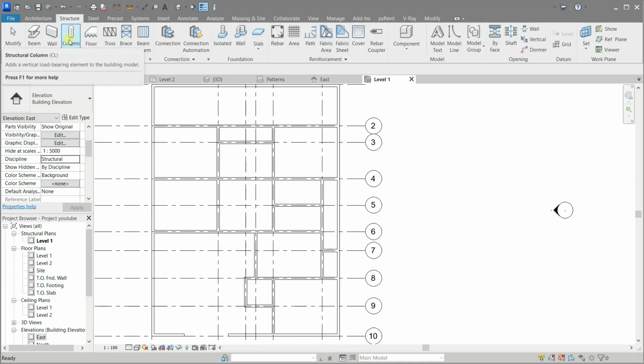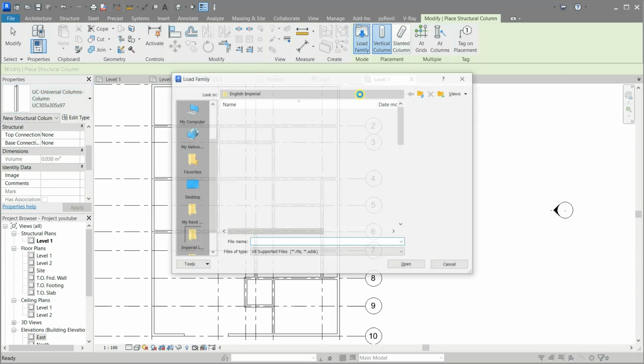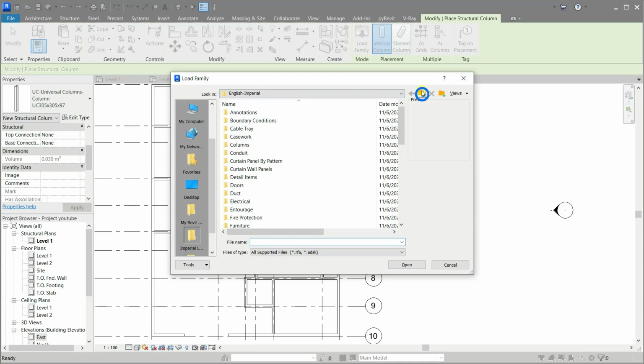Now from the Structure tab, click Column. Click Load Family to search for a concrete column. By default, it will open the Imperial folder. Now go up, then change it to English, US, Structure Columns, Concrete, and choose Rectangular 1.